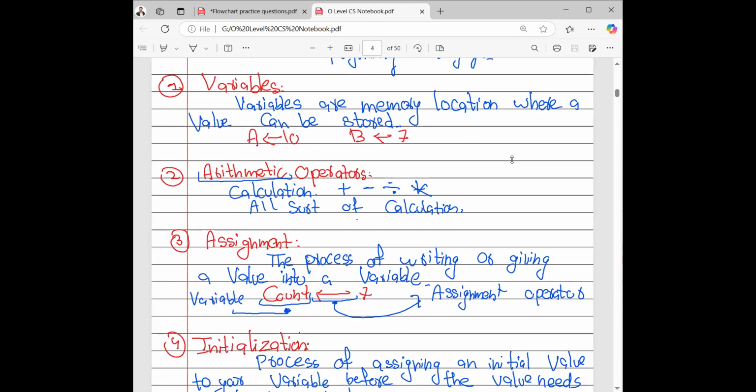Like variables, I also have the option of constants as well. And constants mean those values that can never be changed. For example, pi has the value 3.14. There are 24 hours in a day. There are 365 days in a year, like this. So these are known as constants.